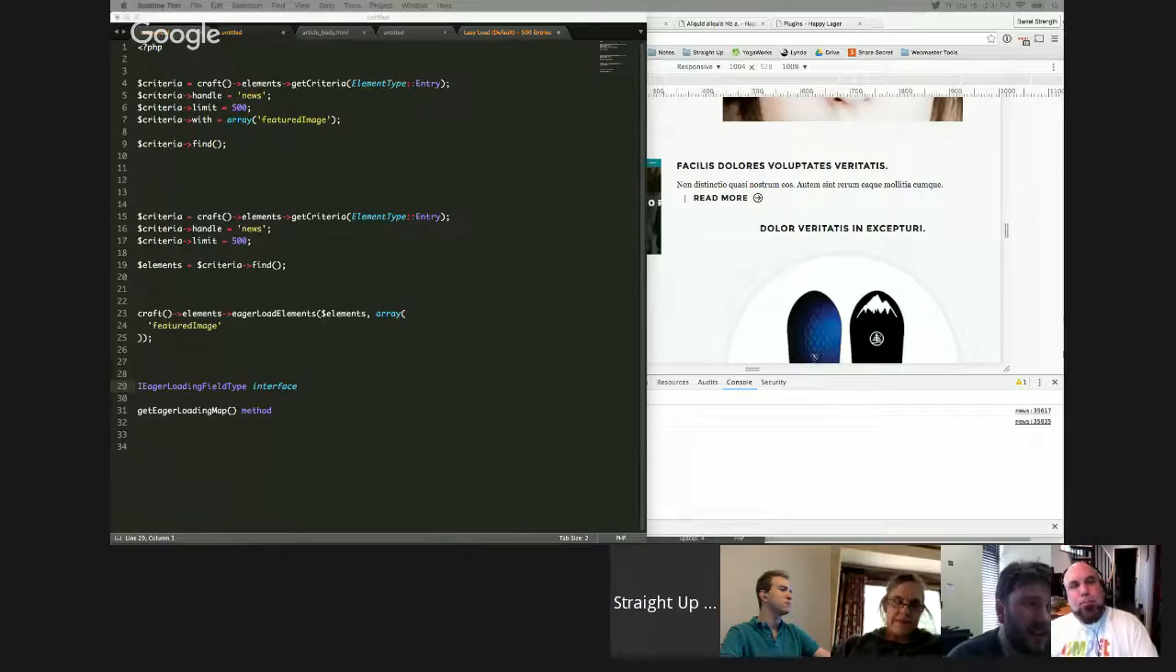Other than that, there's no real simple examples in the core code base of eager loading. I guess the best place to look would be Commerce, which is a free download on craftcommerce.com. If you took a look at its variants element type or products element type, those are pretty good examples of how you might support eager loading in a new element type.